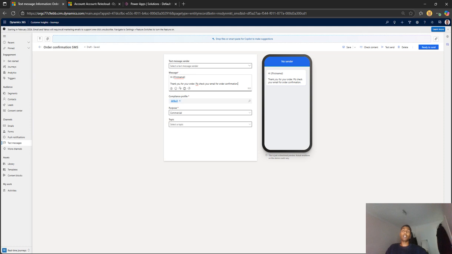And then in the next lecture, we can actually use both the email and the SMS that we've created in a journey, right? So that we can send our contacts the emails and the SMS as well. I know this one was quite a bit, but it's the heaviest one.